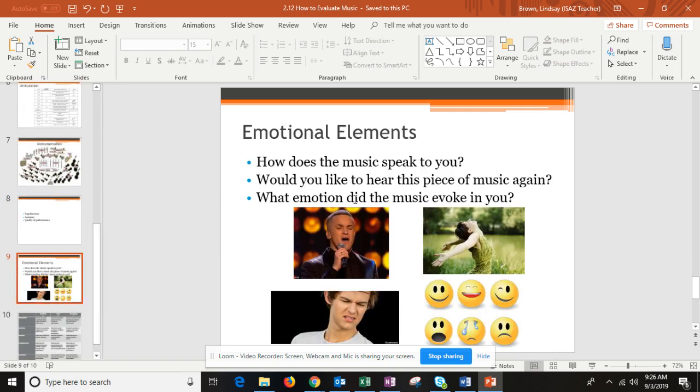Now, emotional elements. I have some images here that provoke emotion, that will show emotion. So how does the music speak to you? As you're listening to it, what thoughts come to your mind? What emotions are brought up? Okay, and so then you can describe that. And then would you like to hear this piece of music again?